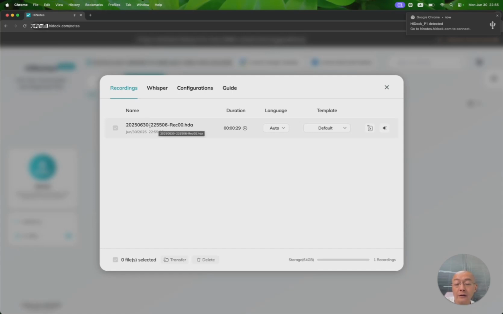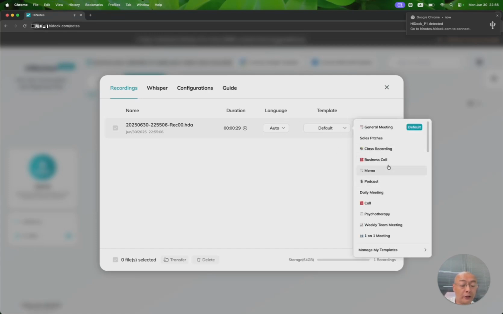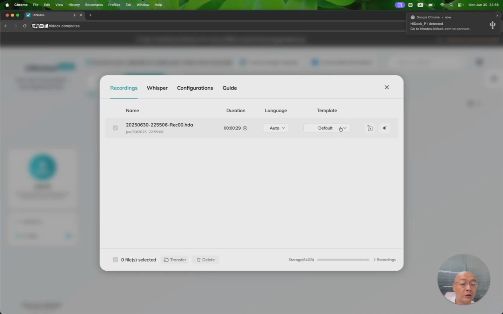The file was named with time. So today is June 30, 2025. The recording time is 22:55 p.m. So here you can select language and template. And you have different templates for meetings and recordings. I will just use the default template.